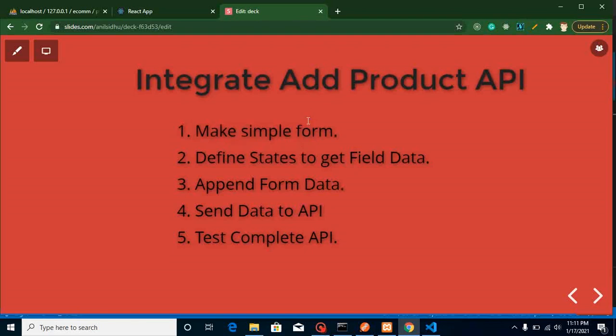We will make a simple form, and after that we will define states to get the data from this form field, and then we will append this data inside our form data, because we will send an image also. That's why we are not sending this data in JSON format. We will use form data. I already told you how to send JSON data, so now you will learn a new way to send data with an API, which is form data. And after that we will send this data to the API, and we will test our complete API, right?